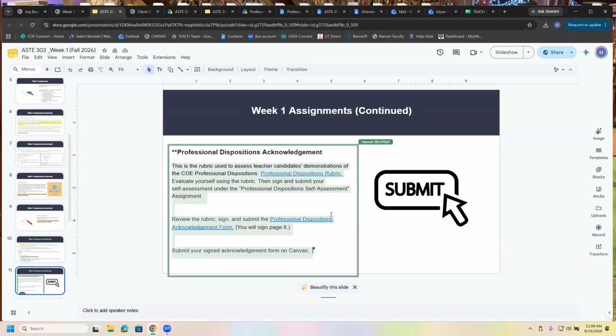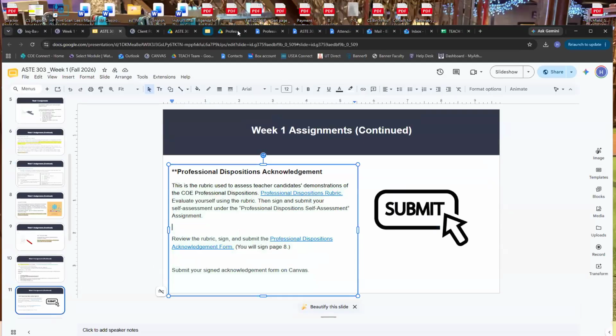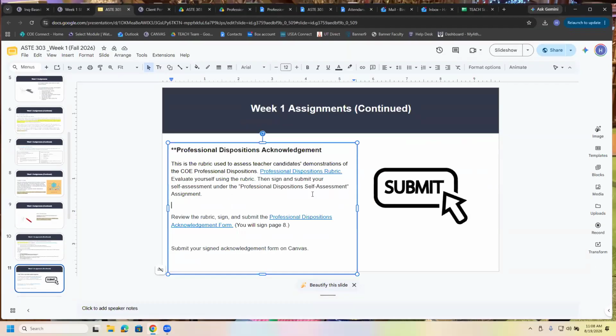Now, I did want to mention this page. I think it's highlighted because I have it opened on a separate tab right here. Let me close out. There you go. I did update this. I mentioned in class that I had not had the updated version. This is updated, so you are good to go ahead and open that, and you will sign page 8.